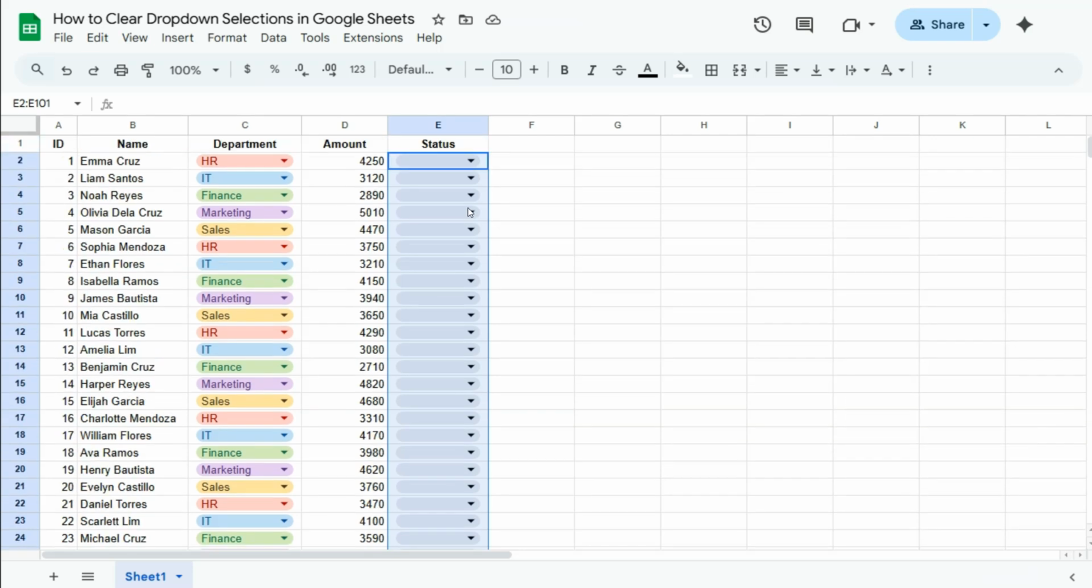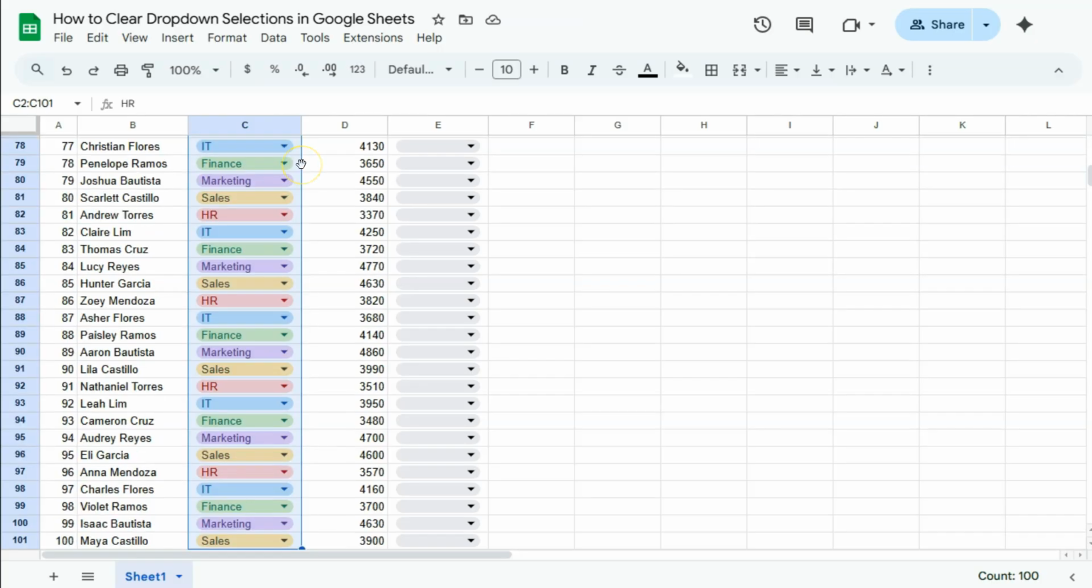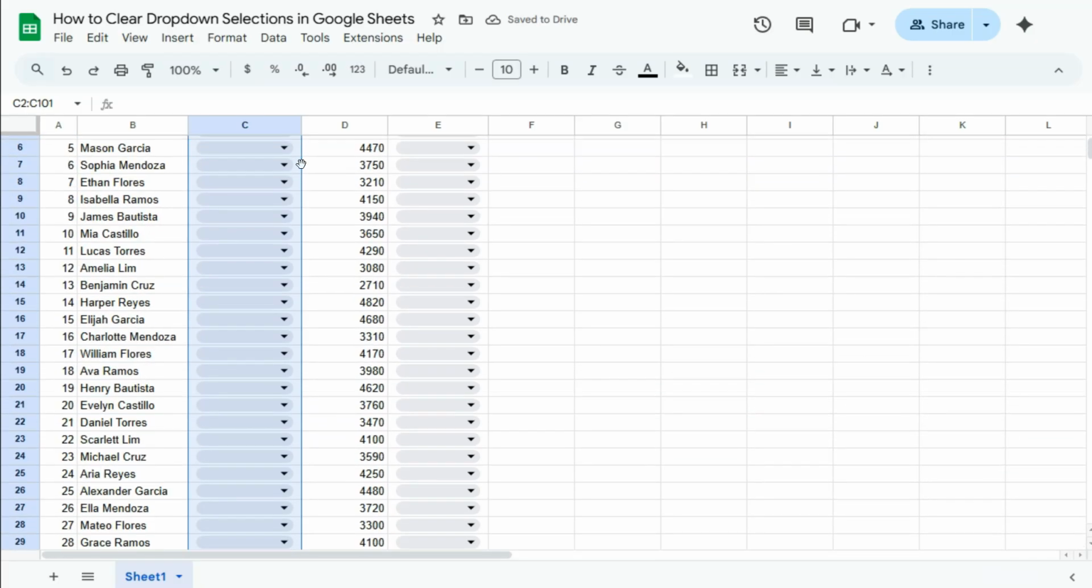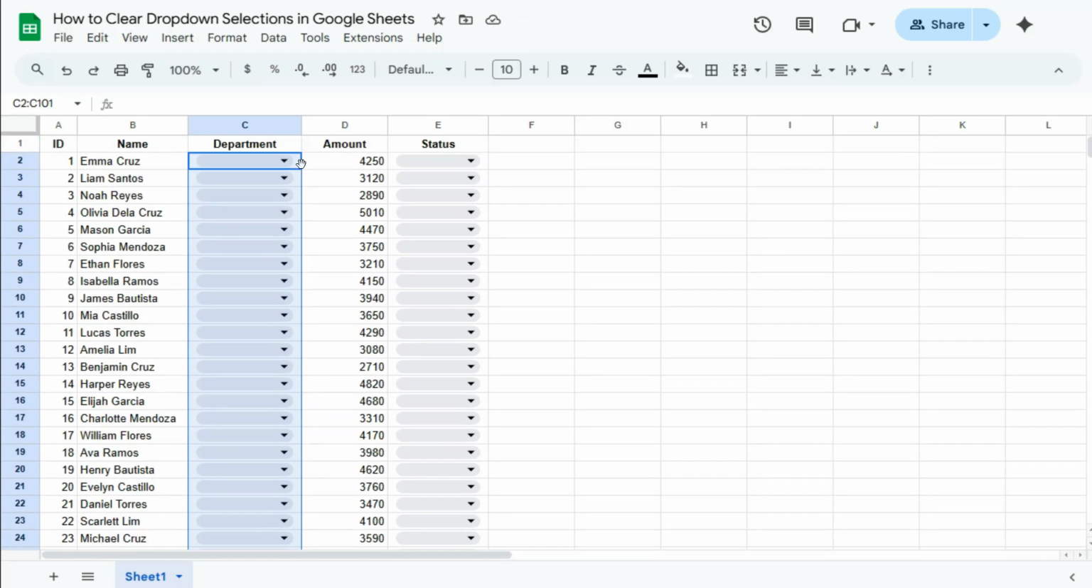Let's try that again. Go ahead and select that entire column except for that header. So Control, Shift, or Command and Shift and your down arrow key. Now you've selected that entire column. Press Delete or Backspace on your keyboard. And there you have it. We've successfully cleared those two columns of drop-down selections right here in Google Sheets.